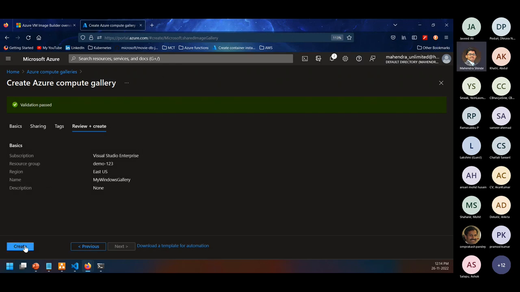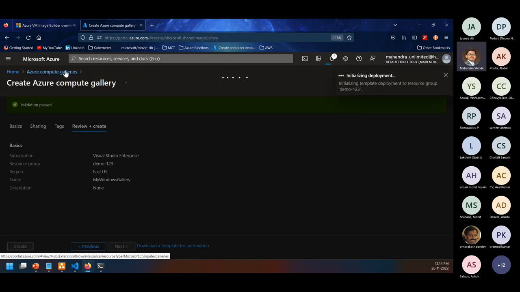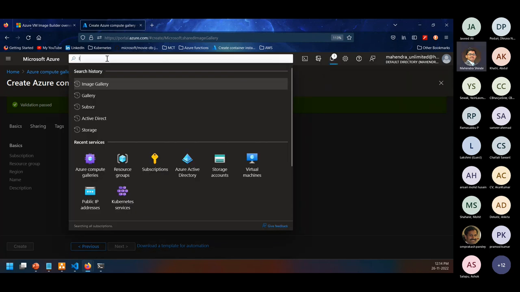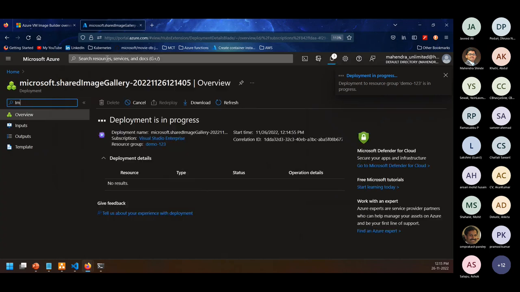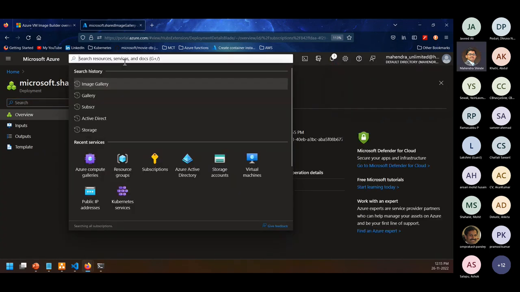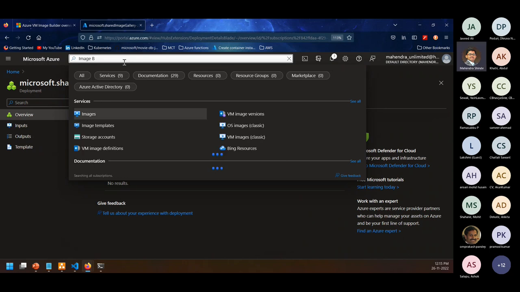Yes? Now this will create the gallery. Now in order to create the image inside the gallery, you will have to create the Azure Image Builder instance. So let's search for image builder. Wait a second. This is building here. Image builder.